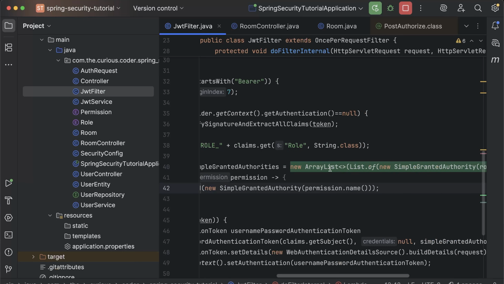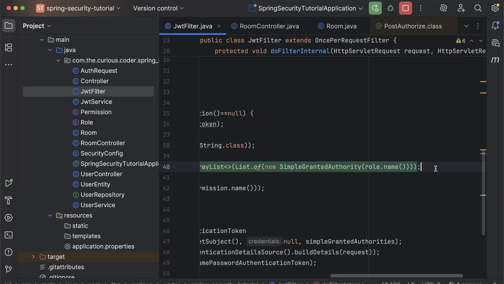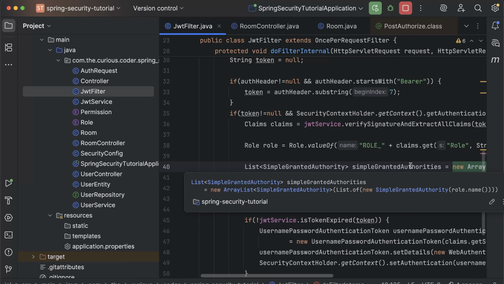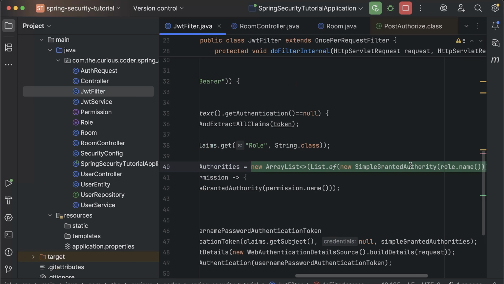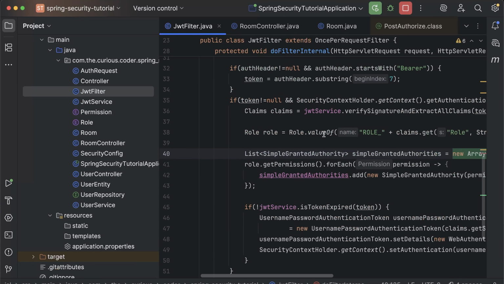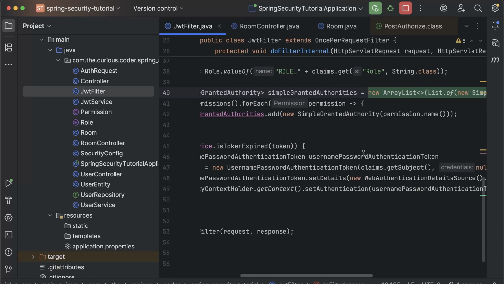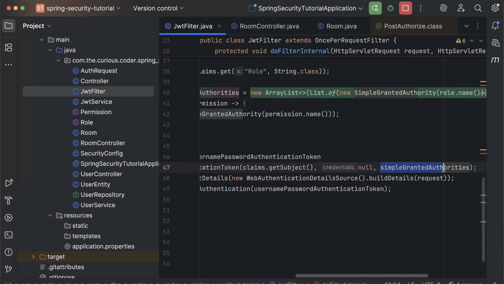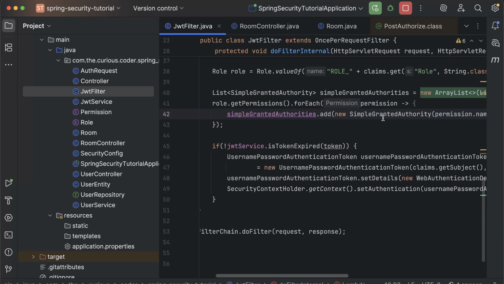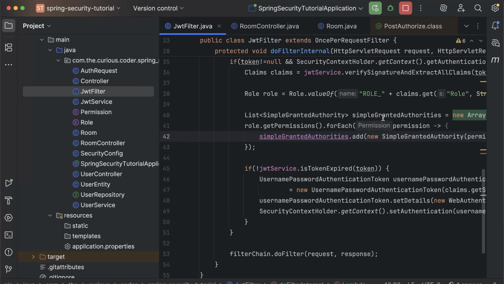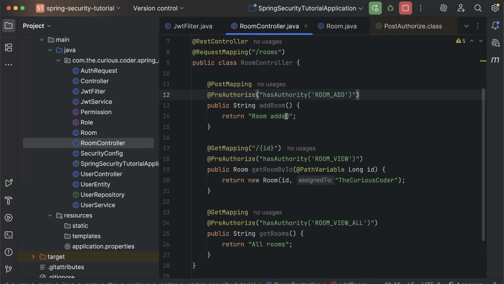Yeah, so this is wrapped with some array list. All right, cool. So what I have done is I have added the role as well as the permissions. And here we are just passing this list, simple granted authorities. Okay, that's it. It's simple. Now I have registered the roles and permissions. I have changed my authorization in the room controller. This has been changed to has authority and we have just configured it using the permissions.